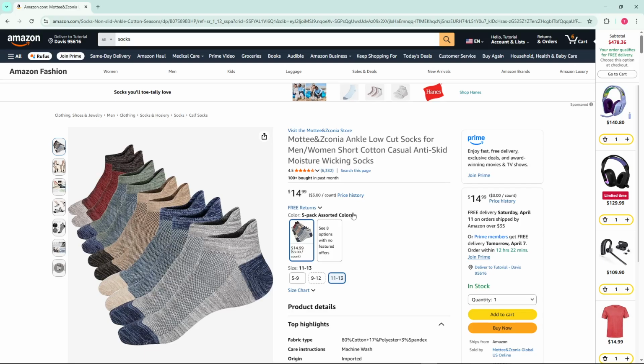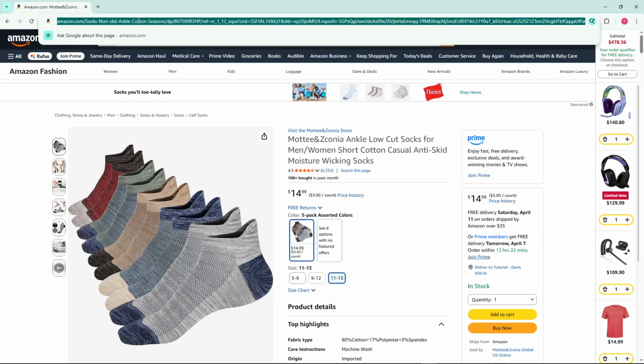With your product selected, it's time to grab the URL. Navigate to the address bar at the top of your browser and copy the entire link. This URL is what we're going to work with to create a much shorter, cleaner version.